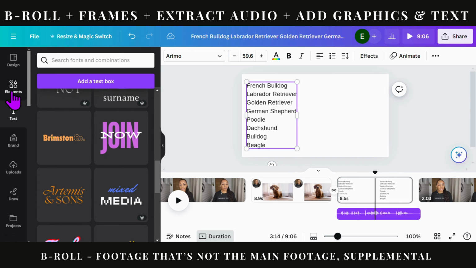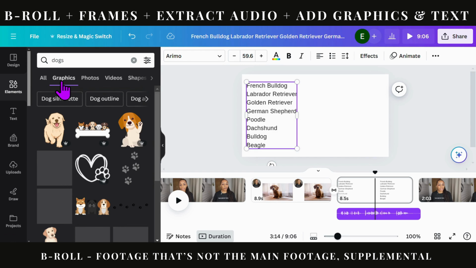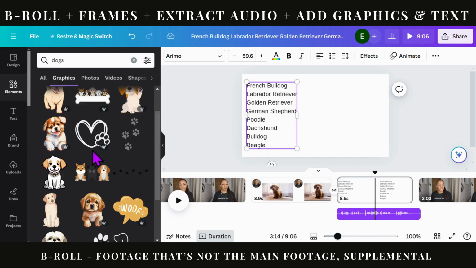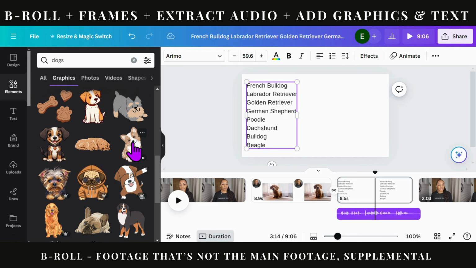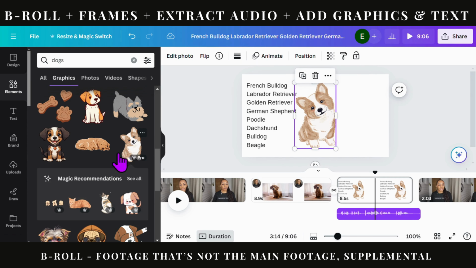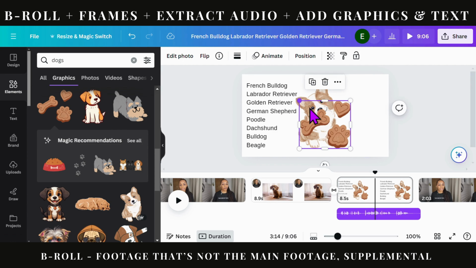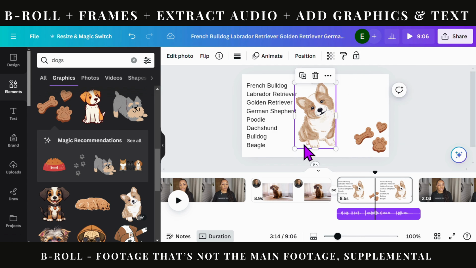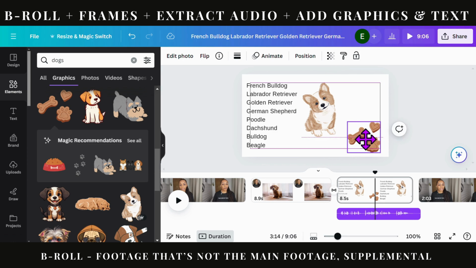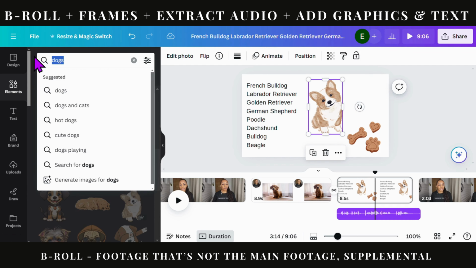So I'm going to go back to the Elements tab. And instead of videos, I'm going to select graphics. Lots and lots of choices. I'm just going to pick a few dogs I think are cute. And then you can resize and place things anywhere you please. This is great if you want to show maybe screenshots, or you want to upload a document, or maybe you have a recipe that you want to show and you just want to talk about it instead of appearing on screen.